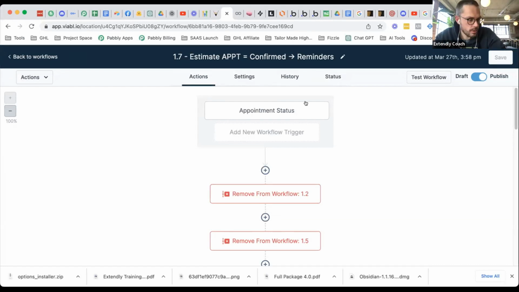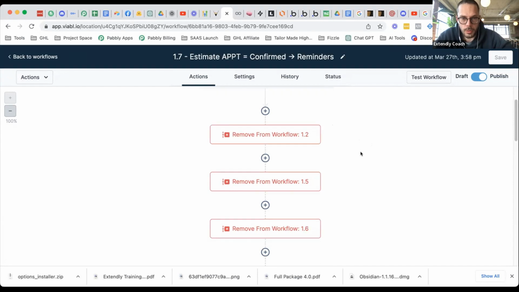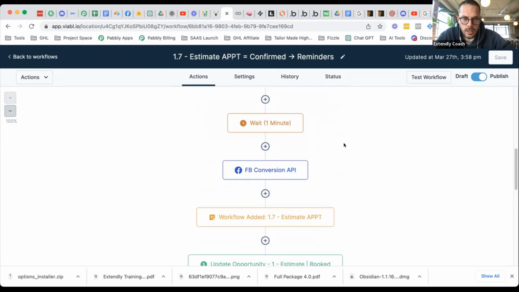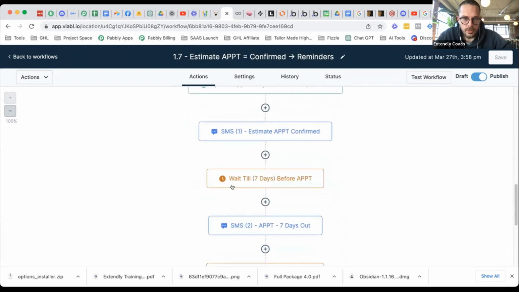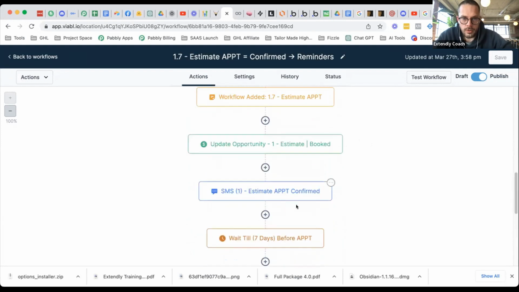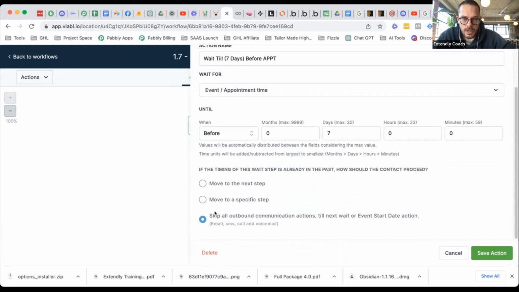So for anybody who's watching, the problem that we just encountered when we ran our first contact through here is the contact entered the workflow and it's for an appointment tomorrow. And so the workflow waited a minute, and then our other wait events down here, we have one that's wait till 7 days, one that's wait till 3 days, one that's wait till 1 day. And if we click on all of these wait events, you can see down here that there's a setting that says skip all outbound communication actions till next wait event or event start date action.